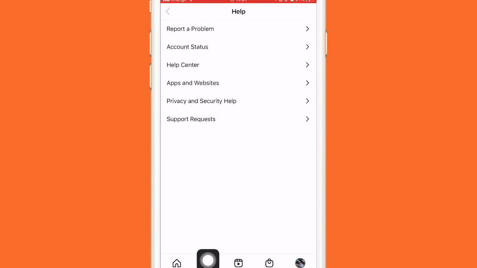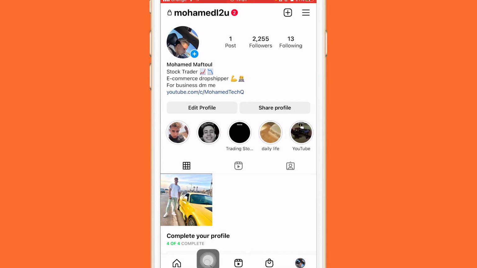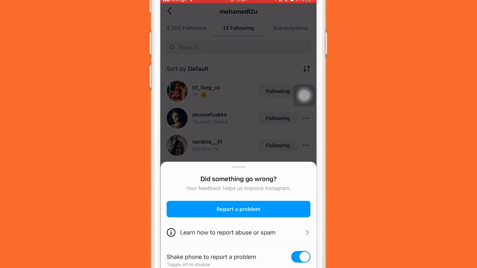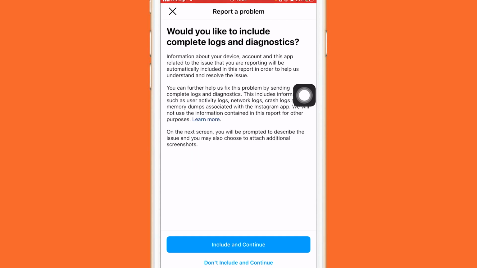Now after, guys, you toggle this on, you want to just go back to your following list. Click on your following list and then you want to shake your phone, just move it quickly like this. All right, now this will pop up after you shake your phone. You want to click on report a problem and make sure to click on include and continue, the first option.